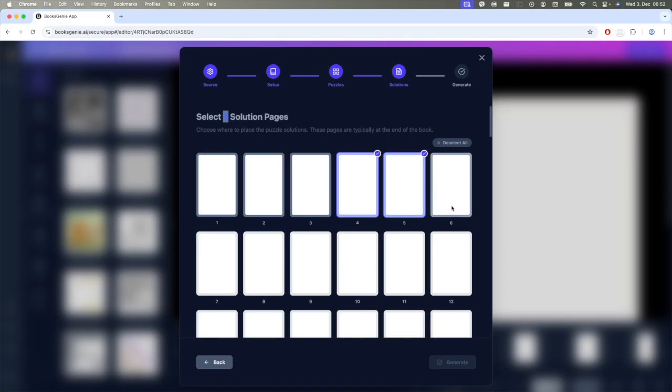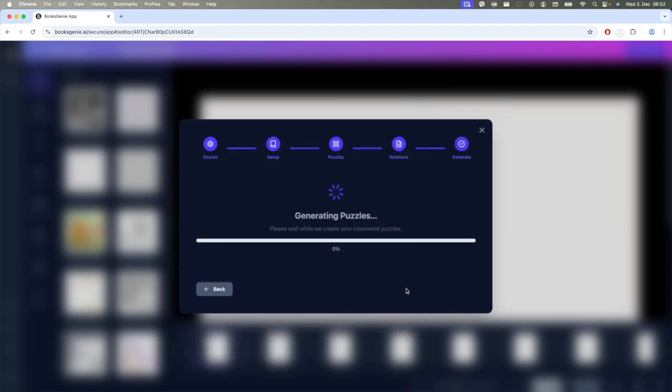So I'm going to go ahead and select 6 again. And this time, as you can see, the button is activated. So I'm going to click on Generate. Now the AI is going to generate the puzzles for me.